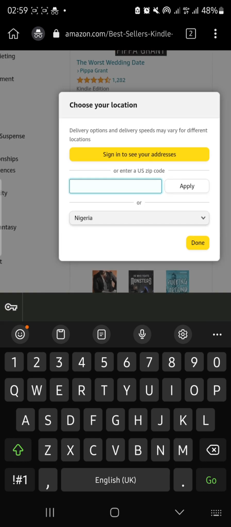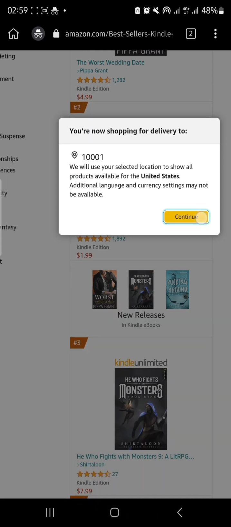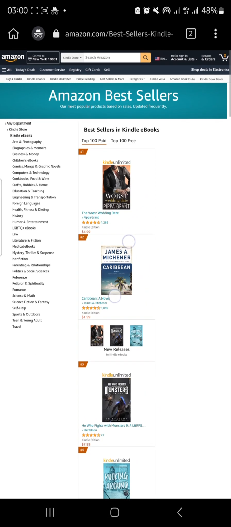For instance, we have a zip code like 10001 for New York. We have 90001 for Los Angeles. We have 85001 for Phoenix, America. You can just go to Google and search American zip codes and you'll see a lot of them. Just pick one of them, paste it here, click on apply, and that's all. Click on continue, and your location will be changed to New York. So this will help your research get better.